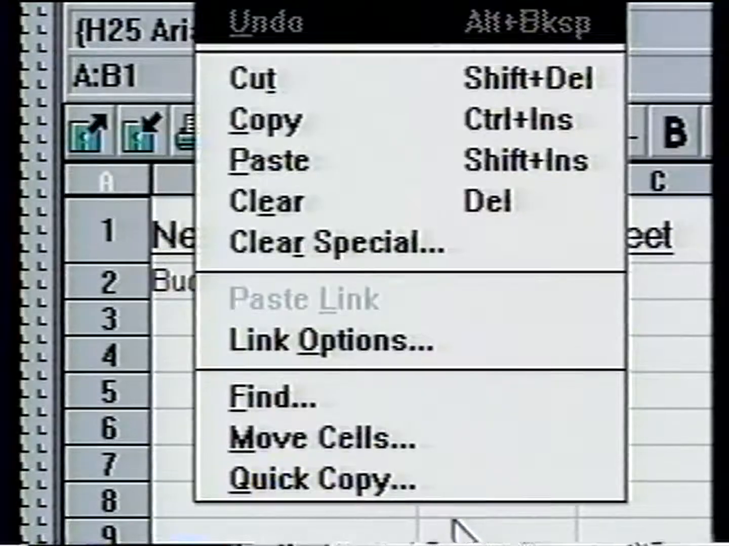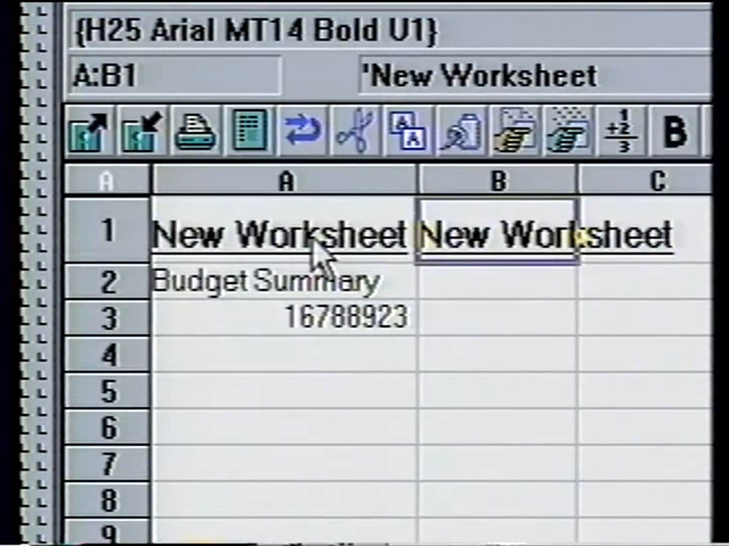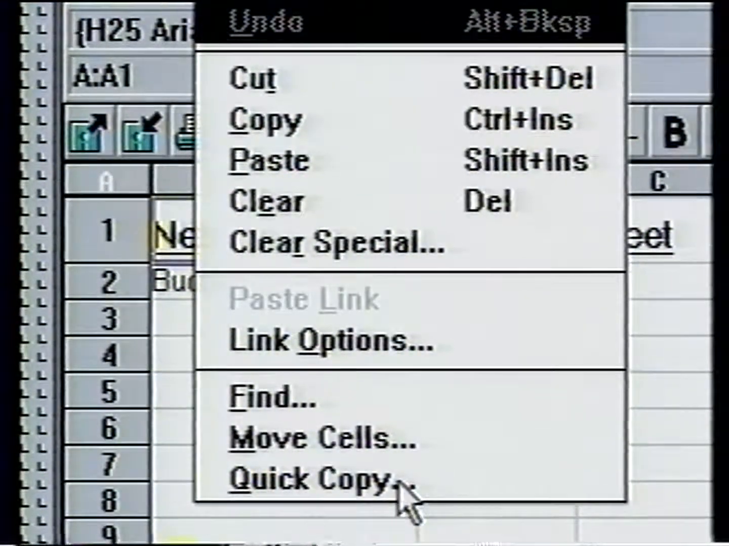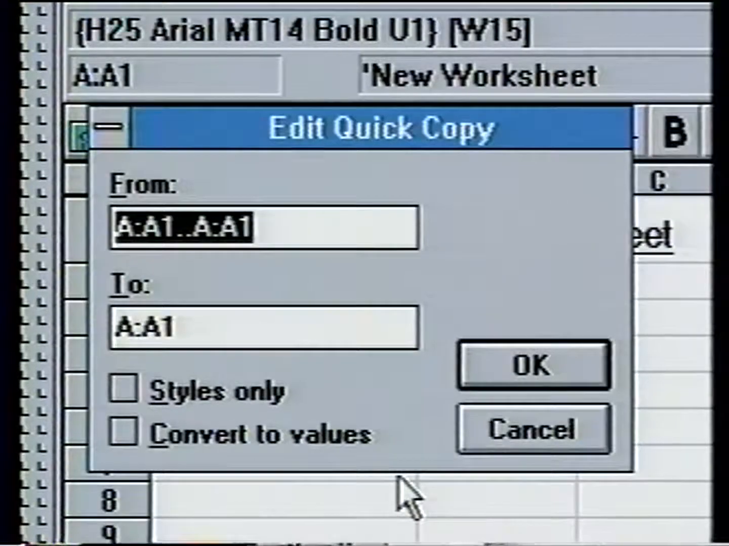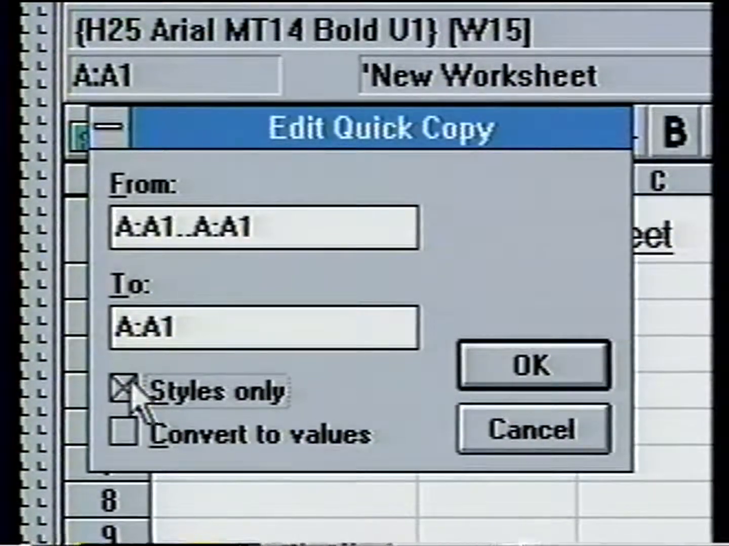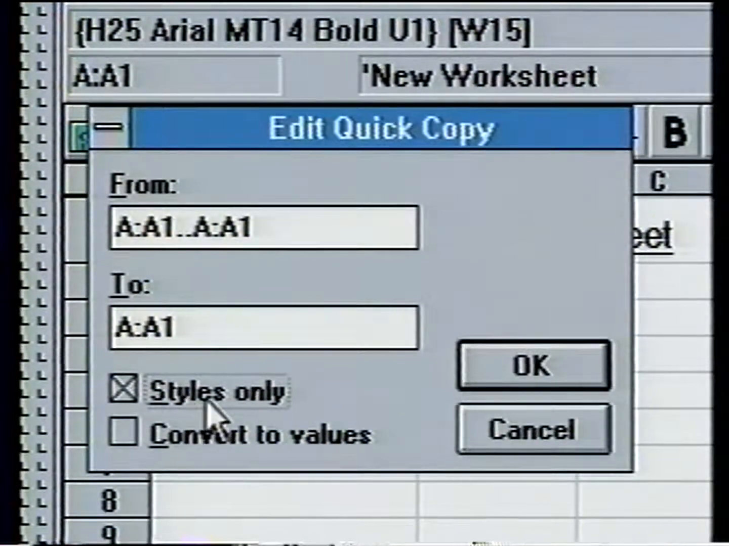Let me show you. I'll copy this cell's font style. I'll move to where I want to capture the original style. Choose Edit, Quick Copy. And notice that the dialog box lets me choose between copying only formats or values, depending on whether I choose styles only or convert to values. I can also move this box out of my way if it blocks my view.